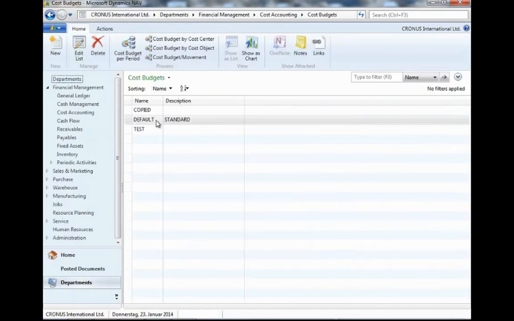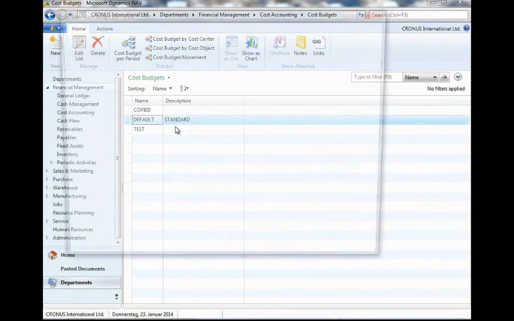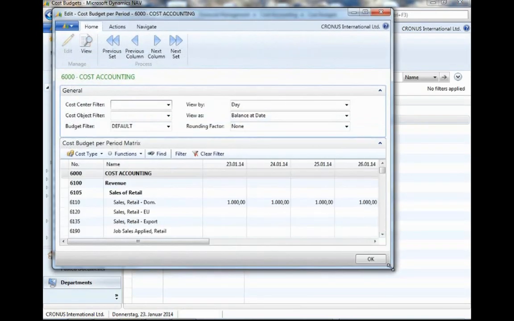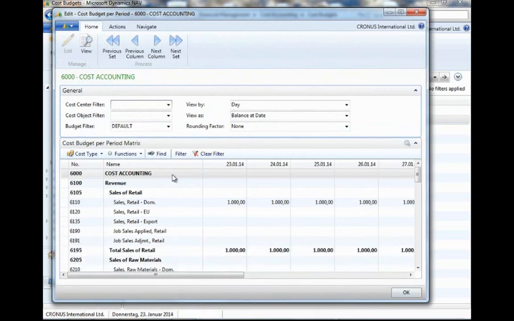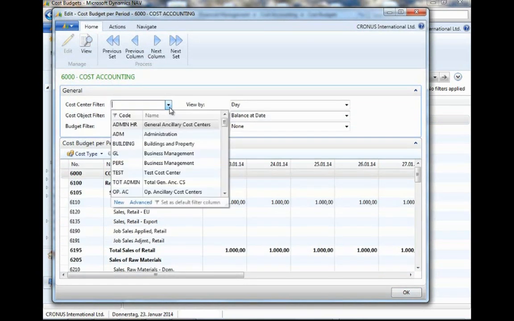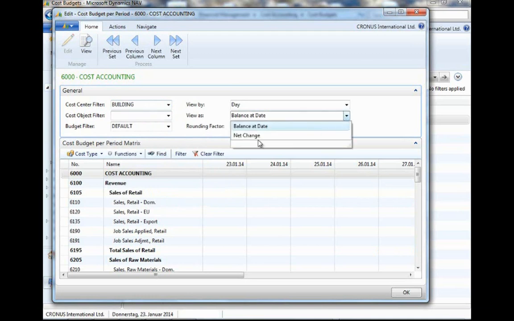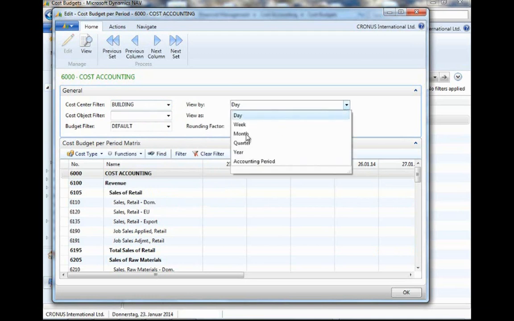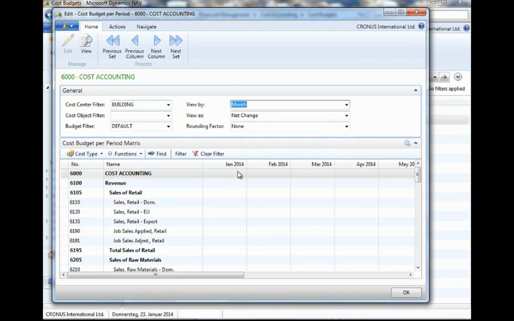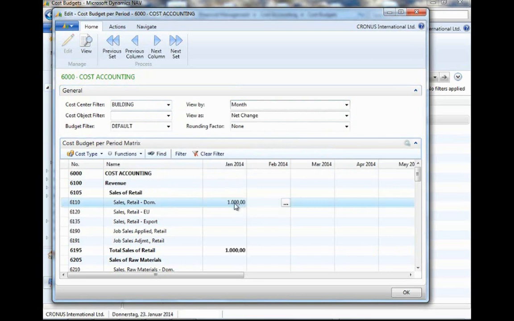And of course you have budgets. They are pretty much the same as you have them in the general ledger. However, there's one difference. Here at the top, in the filtering section, you have to select either a cost center filter or a cost object filter if you want to enter data manually. So if I want to record some costs, for example for building, I have to select this one here, and then of course I have to select net change, and let's say we want to enter numbers per month, and now I can choose to enter these numbers here.